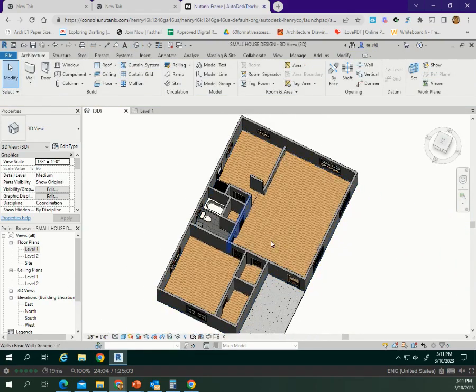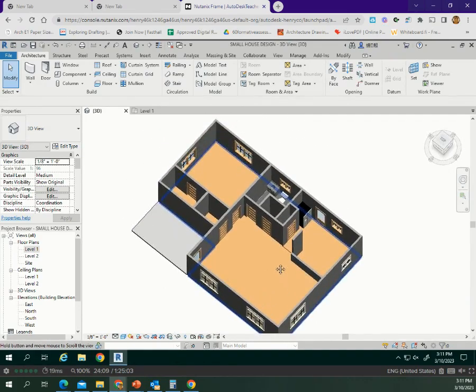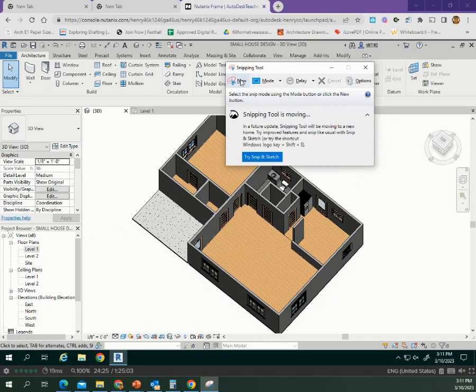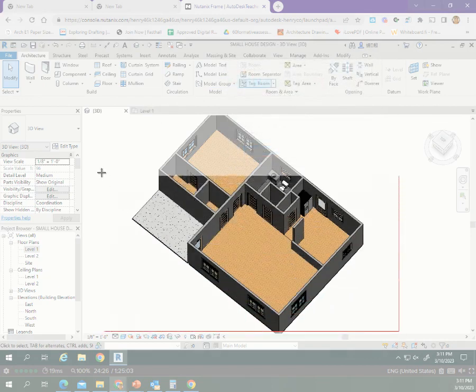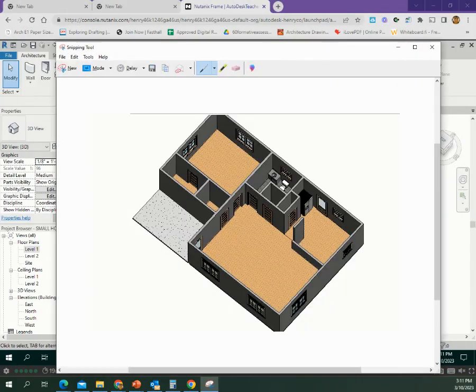All right. And then in 3D view, use your snipping tool and take a snapshot. So that'd be task number 3 for this one. You can save it as task 3. And you'll upload it on there.